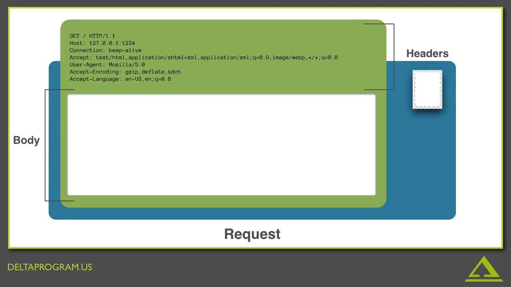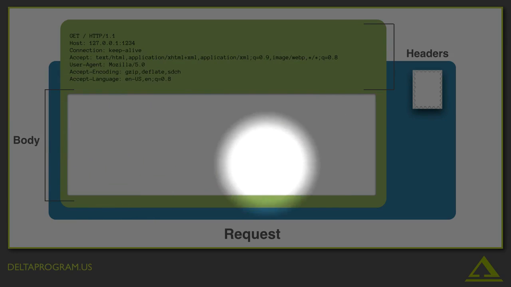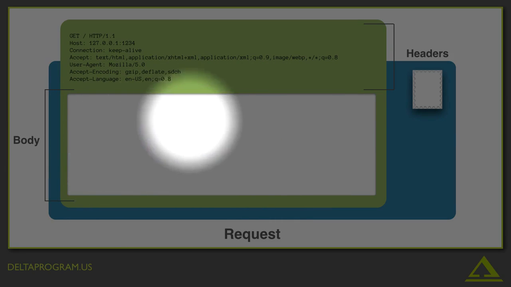Now in this case, we're actually just asking for some data, so there's nothing in the body. But if we wanted to send data, for instance, maybe we've updated something we want to send, or we want to log into something, that's where you'd store that data, which is in the body.